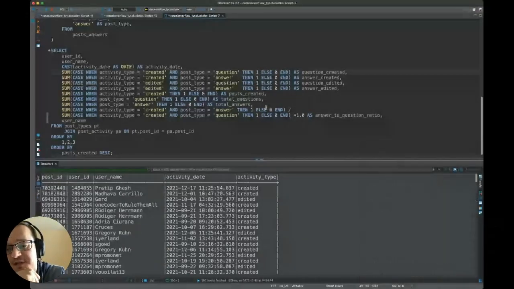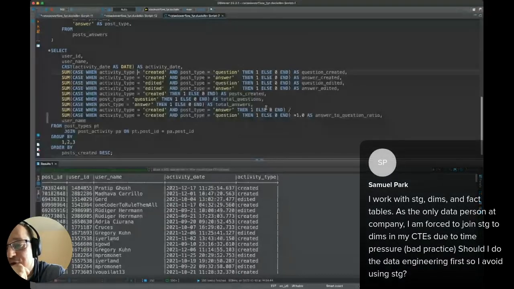Okay, next question from Sam. I work with staging, DIMs, and fact tables. As the only data person at the company, I'm forced to join staging to DIMs in my CTEs. Uh-oh. Due to time pressure, bad practice. Should I do the data engineering first so I avoid using staging? Yes, you should. Absolutely, you should.